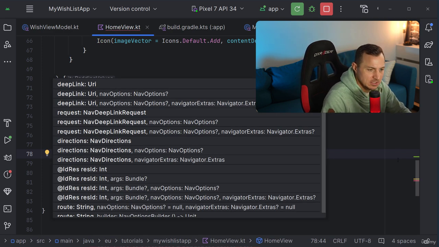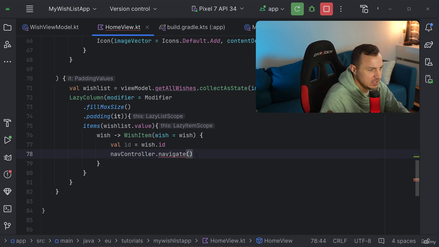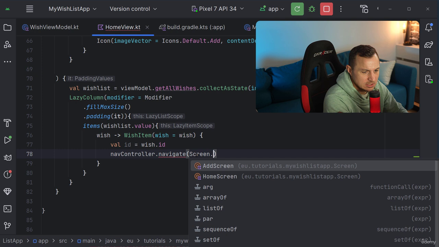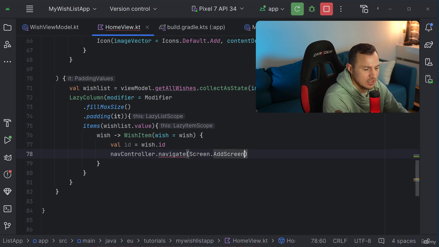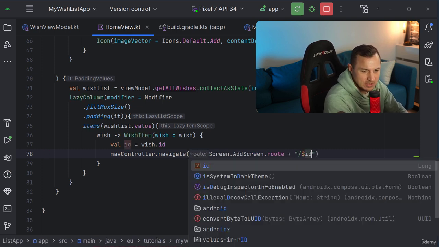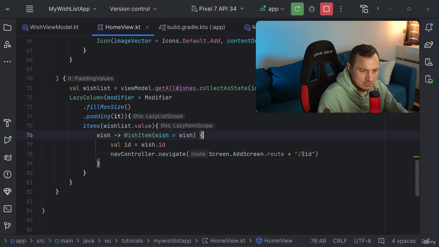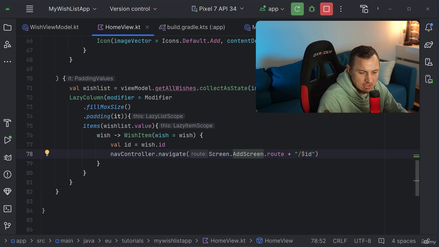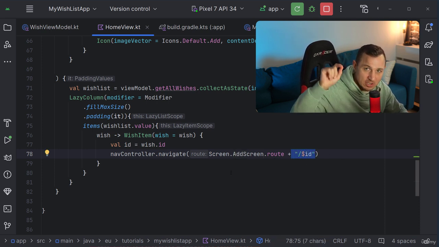So here, this navigate will require our Screen dot, and it should navigate to the add screen and to its root. And here I'm saying that I would like to pass the ID as well. We can do that by using this approach here, where we're saying, okay, I want to pass this ID to the screen, to this add screen root. Okay, now that is how we are adding it.